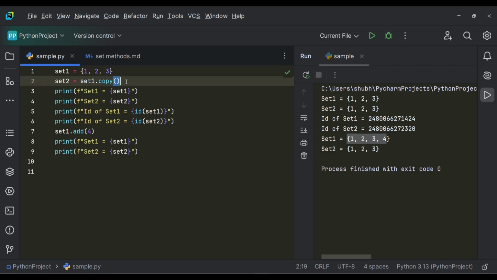What will happen if I remove this copy method? If I write set2 equals to set1, what will happen? Let's run this program and check. Here we have printed set1 and set2, and both contain the same values. Then we have printed the ID of set1 and set2, and here we can see it is the same ID. So the set1 and set2 variables are referring to the same set in the memory.